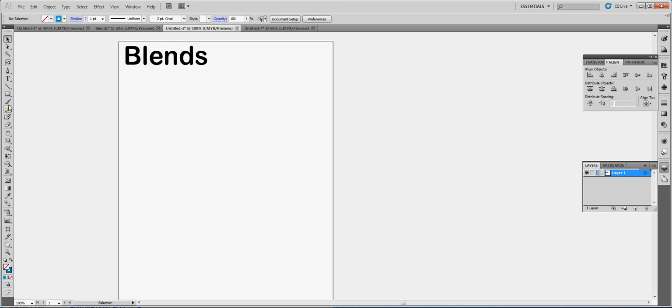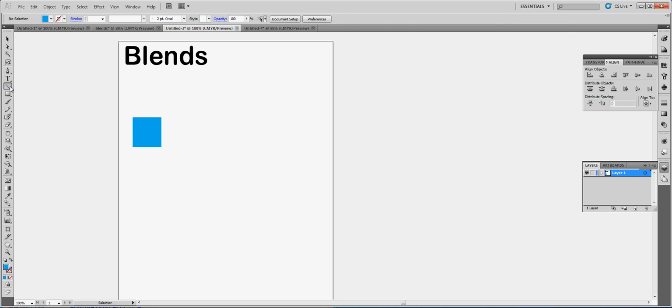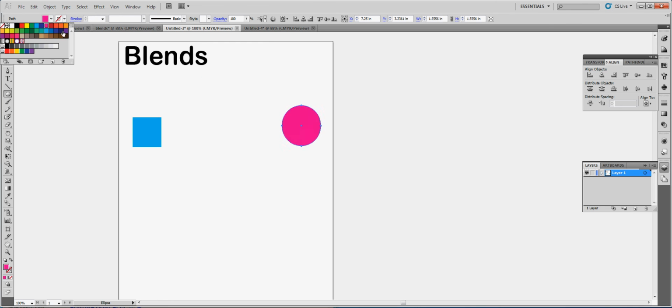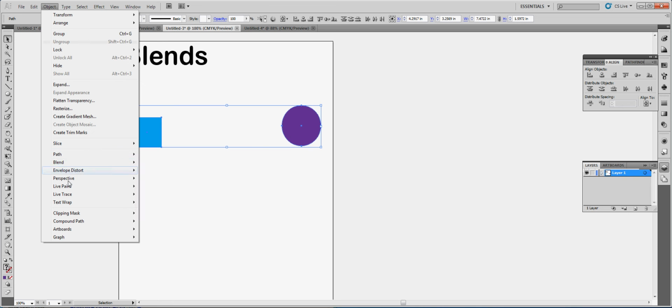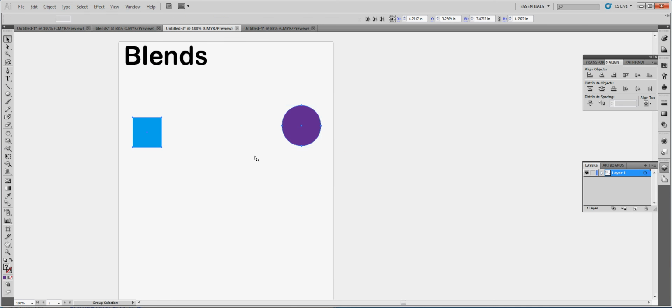So this square here, and we'll set it to be blue, and we'll get rid of the stroke because we don't need it. And we'll also make a circle here. We'll set that to purple just so we can see. And it works just the same way. So just go to Blend Options, say we want 2, and then Control Alt B. So basically it just morphs it into whatever object or shape you have.